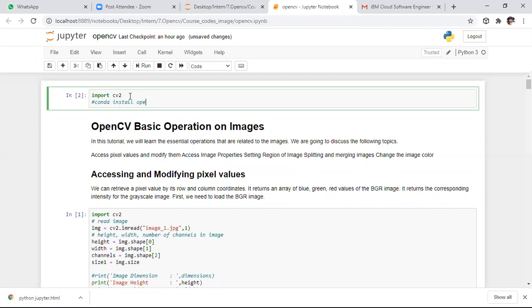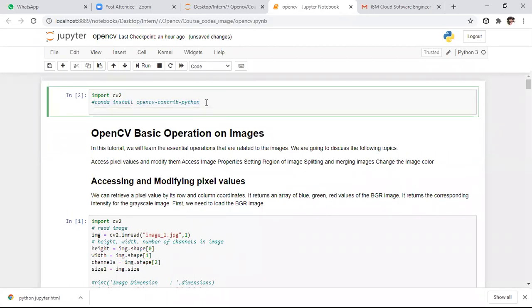Here I'm saying opencv. After specifying OpenCV, we need to specify the channel, that is conda-forge. So the command to install OpenCV in the Anaconda prompt is conda install opencv -c conda-forge. If you try this command and it returns an error, in Anaconda you can install the same thing by using the pip command also. So in place of conda, use pip.